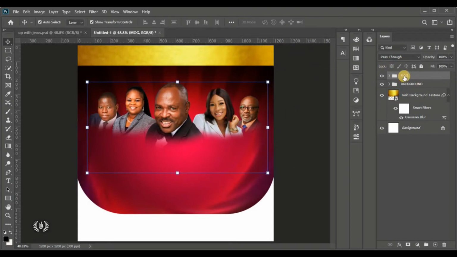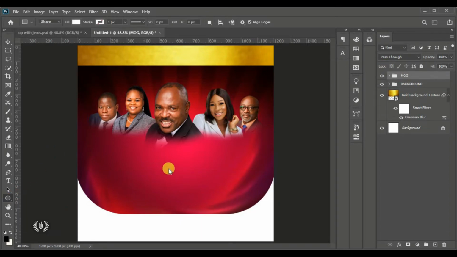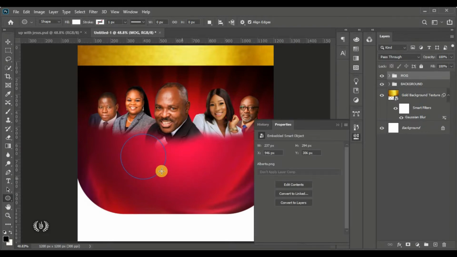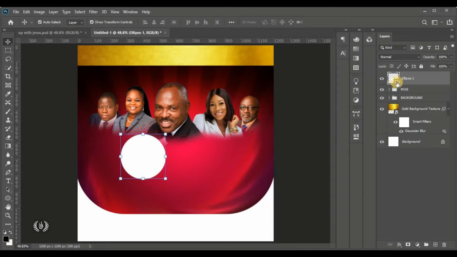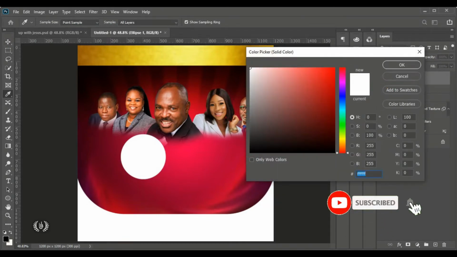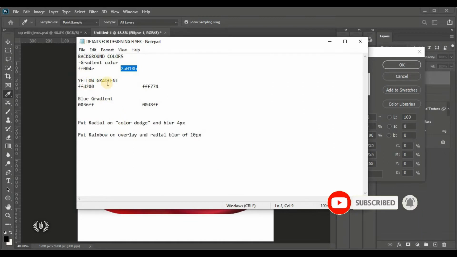Okay, so with the group of the emoji selected, I'm going to take the ellipse tool from here. All I'm going to do is to draw this nice ellipse on the page like this. All right, guys, I'll take my move tool from here. I'll close this panel like that. I'll double click here this time now and go into the details. So here in the details I have this yellow gradient.